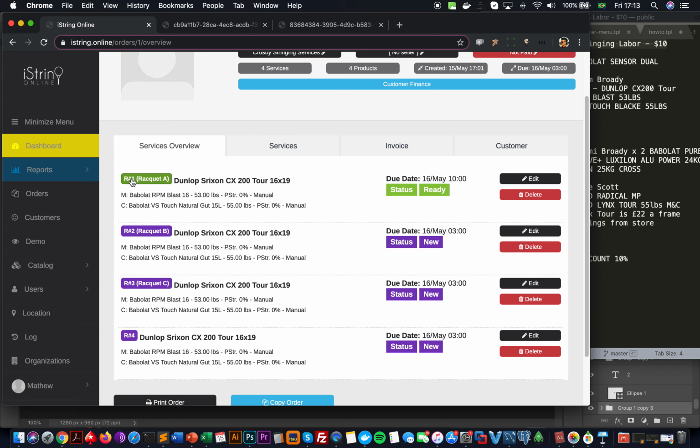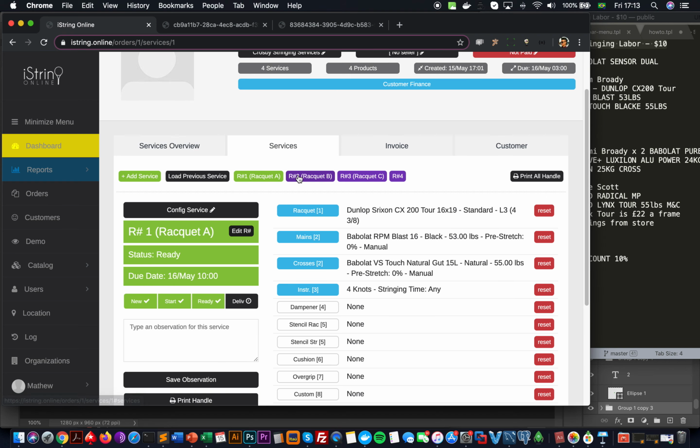Okay, so it has the ID number of the service, the name of the service in case you label differently, the racket, whatever goes on the mains, whatever goes on the crosses. If you need to do a customization, it's not going to show up over here. It's going to show up once you click over here and then you load the service. All right.